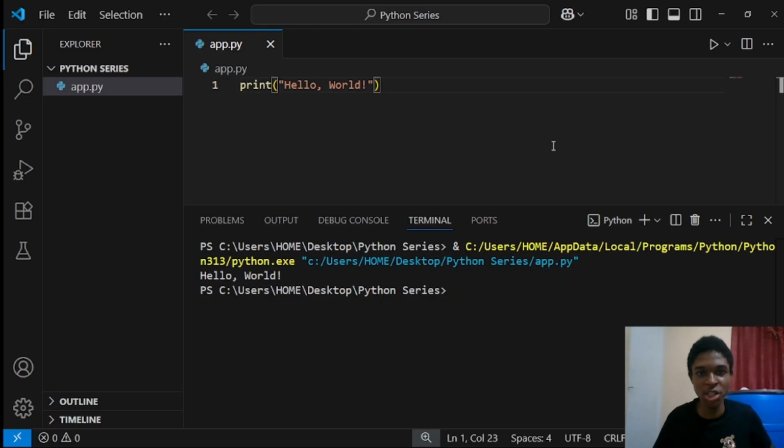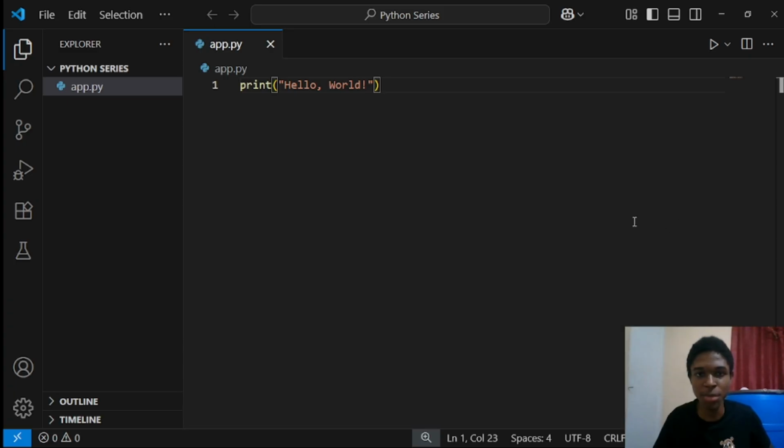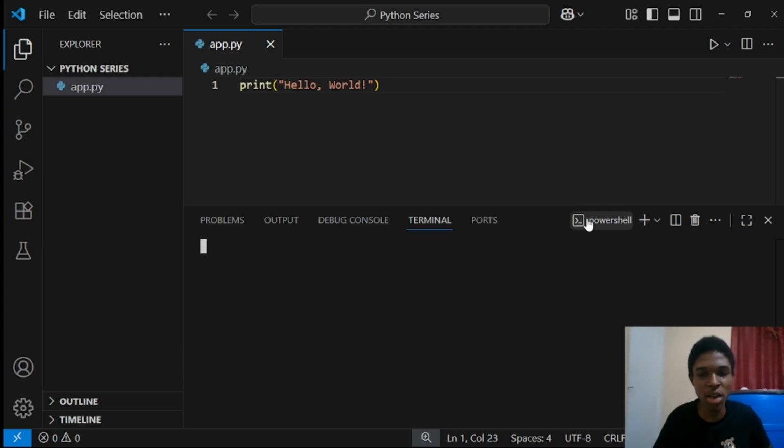Now guys, I want to show you another way that you can run or execute your Python program in VS Code. So I'm just gonna close this terminal by clicking the Kill Terminal button. If you're on Windows, you can simply press Ctrl+Backtick to open up a terminal. On Mac, it will be Command+Backtick.